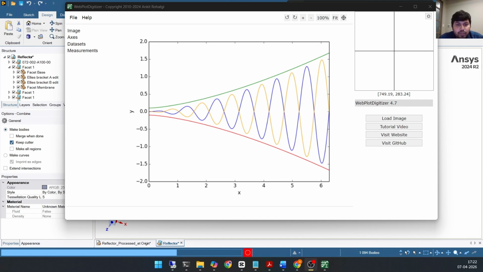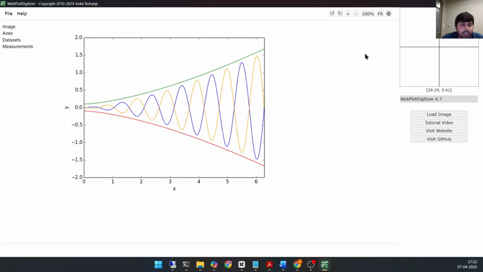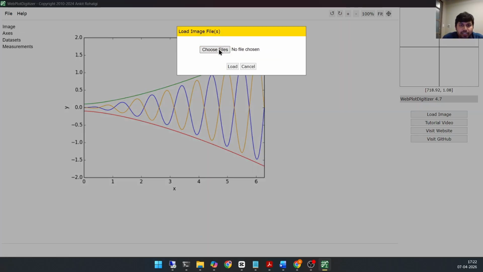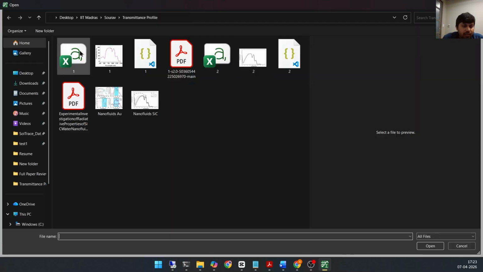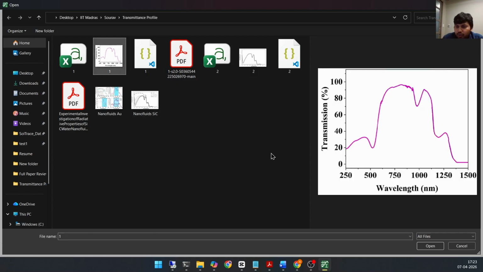The first thing you have to do is take a snapshot of the picture from the paper and then save it somewhere in the computer. Now this is the interface you can see on my screen. Go to File and Load Image. I have already saved that picture. This is the picture I'm going to use to extract data points over this curve.